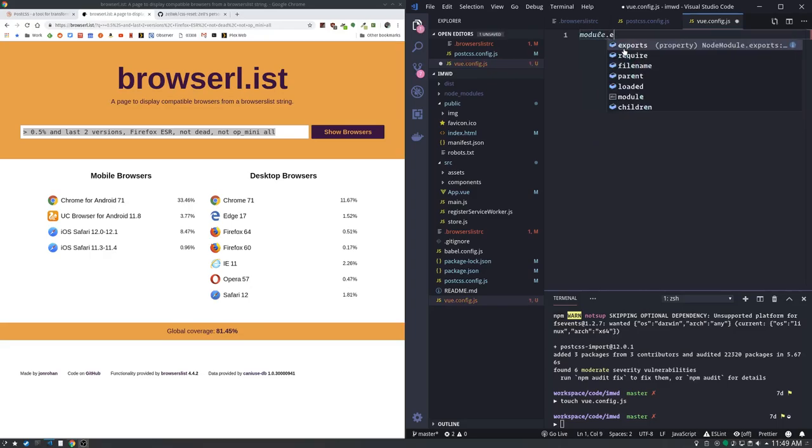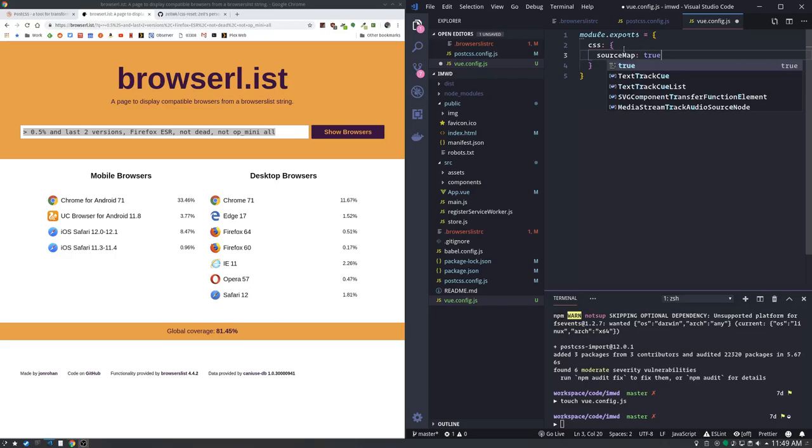We're going to go to module.exports, and we just want to go CSS, and we will set source map to true. And again, you can go Google all the various things you can set here. This is just a very simple configuration, so we get source map with our CSS. Now our project is pretty well set up, and we're ready to start writing our CSS and making our layout.